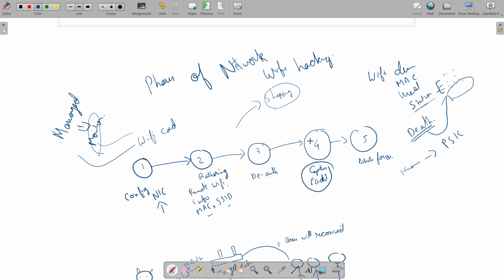This is the fourth stage. We are going to capture the handshake, and when it connects, we'll capture its handshake and save it as a file. Then we'll use a brute forcing technique to get the password finally, and we are into the system.